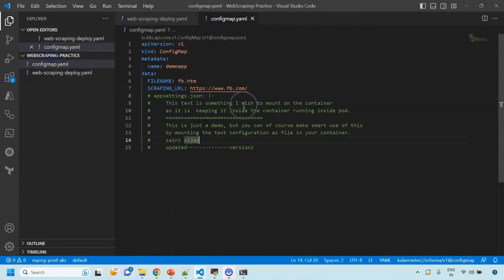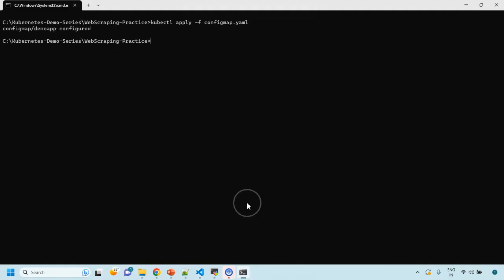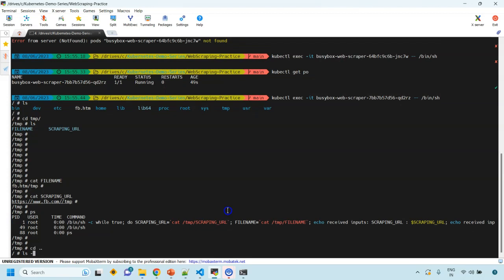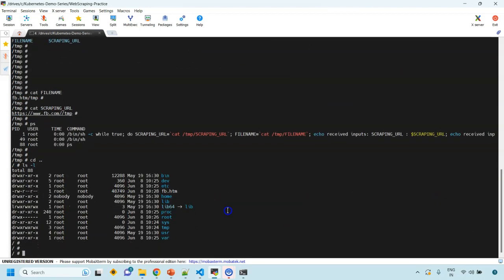So here's the config map. I'll change the value to twitter.html and twitter.com. Yeah, okay, save, applied, go back. So right now the value is fb.html. It will take a couple of seconds.